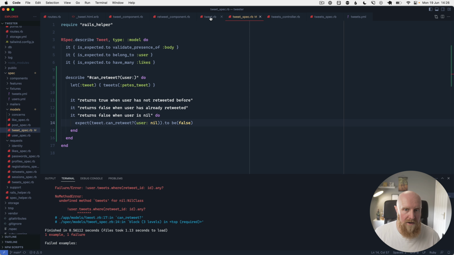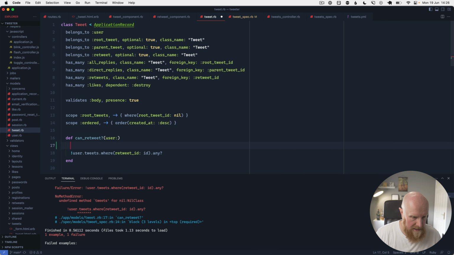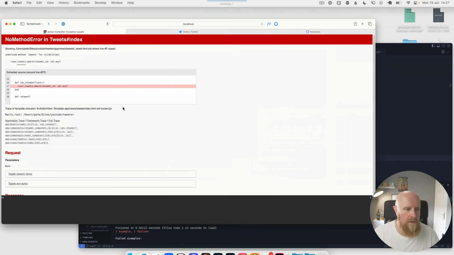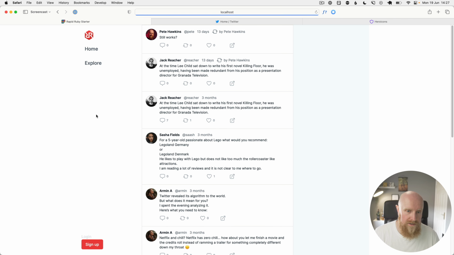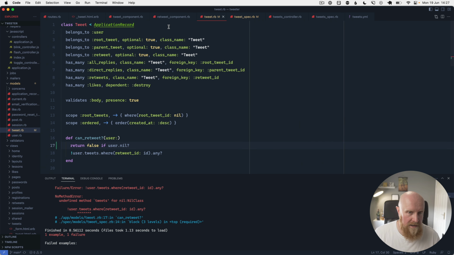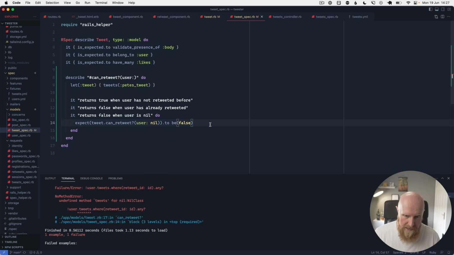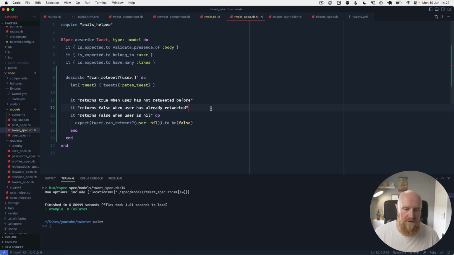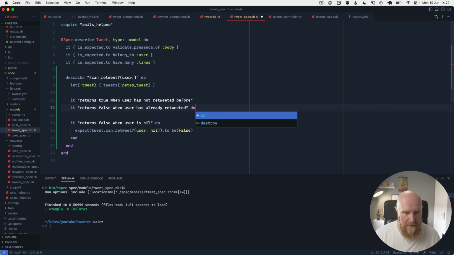And now if we go in here and say return false if user.nil?, reload the browser, obviously that works now. And if we go back to the tweet spec and run this, it should return false. And it does. And that solves the issue, and that's a regression spec that works, which is good.